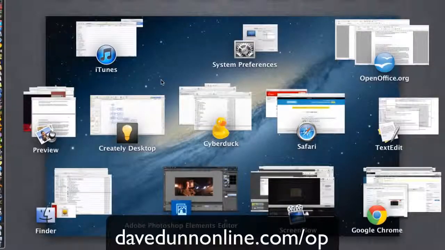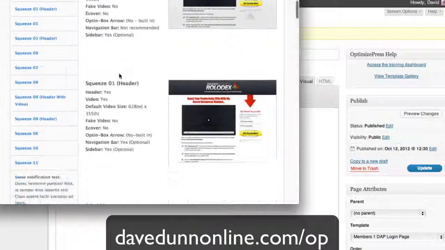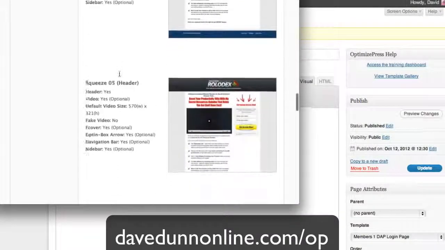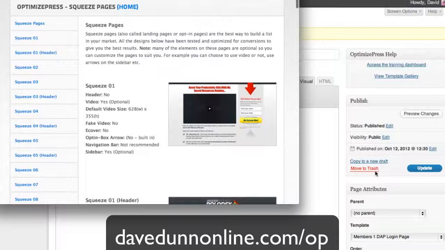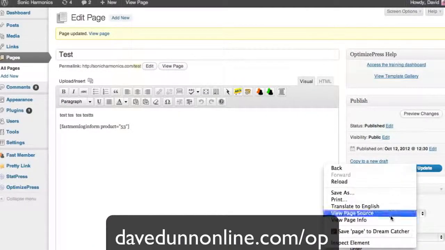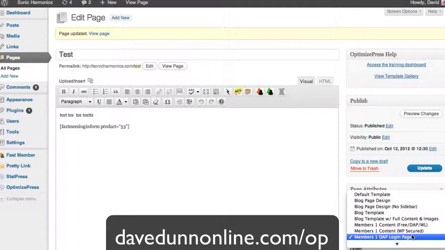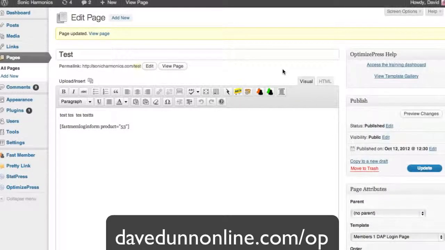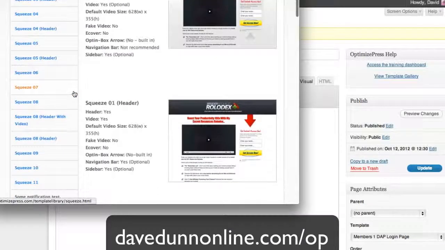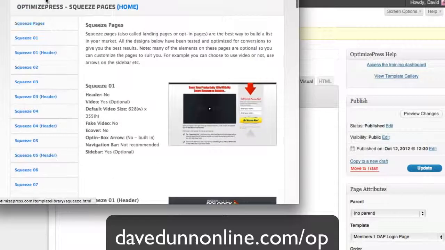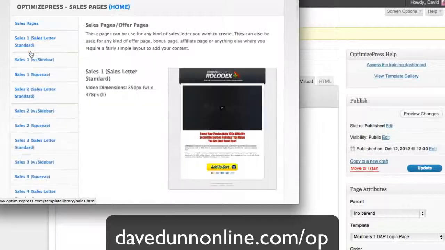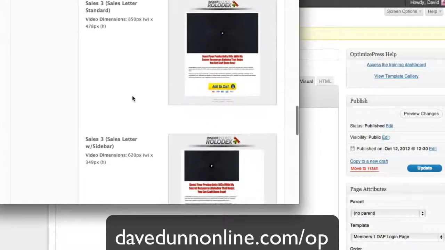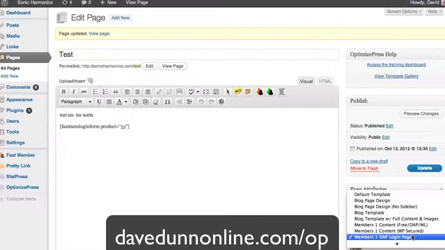So looking at the squeeze pages, we've got a selection here, and these are all available from here. We've got sales pages, so you can basically create any of these layouts by just selecting from this list.